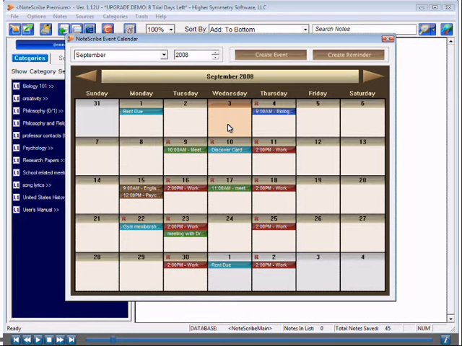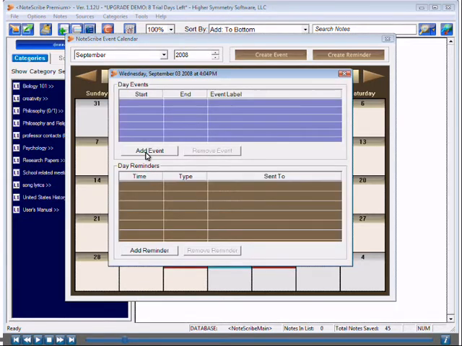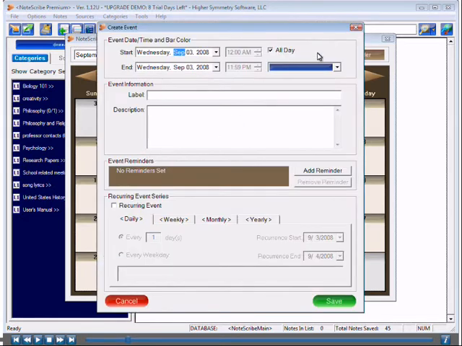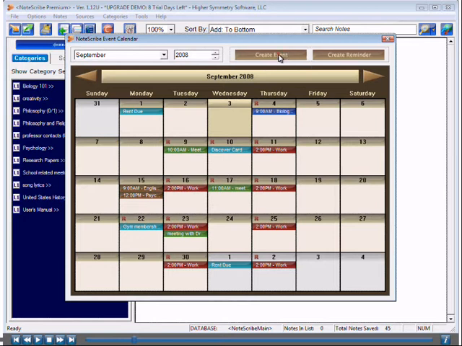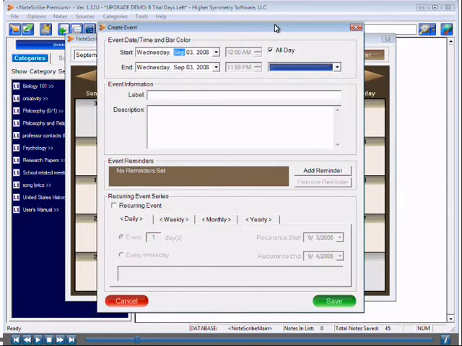So for example, I have a meeting on September 3rd and I wish to create a meeting event for this day. All I have to do is double click and I can hit the Add Event button, and this will take me to the Create Event window. Or I can also hit Create Event, and this will take me again to the Create Event window, which is where I'm going to put all my information for the event.